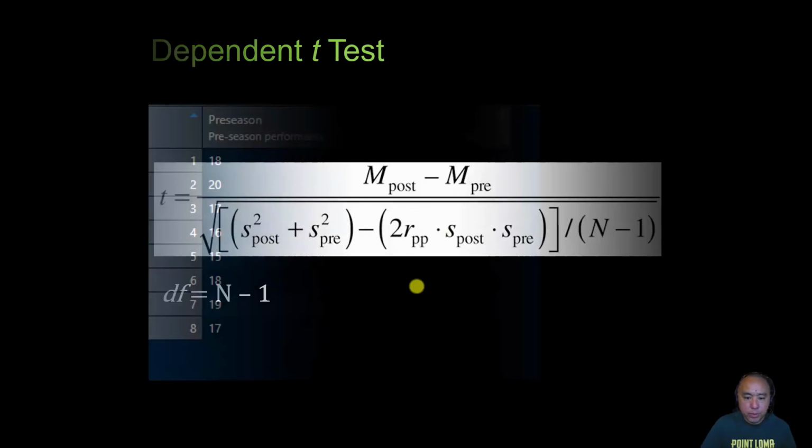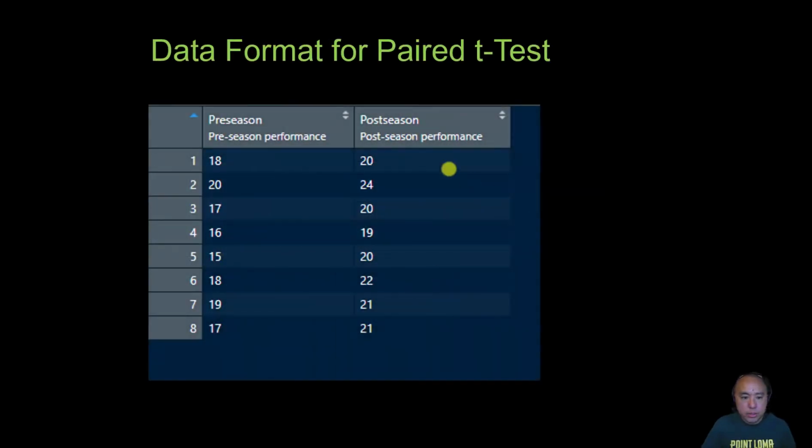Let me show you how it looks. In our studio, these are the serving accuracy in the preseason versus the postseason. I think you could tell here, just by looking at it, that the postseason accuracy scores actually improve. What we want to know is that improvement, is that change statistically significant? So we're going to go into our studio and run a t-test.